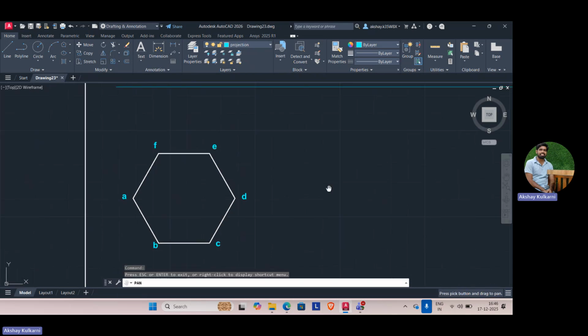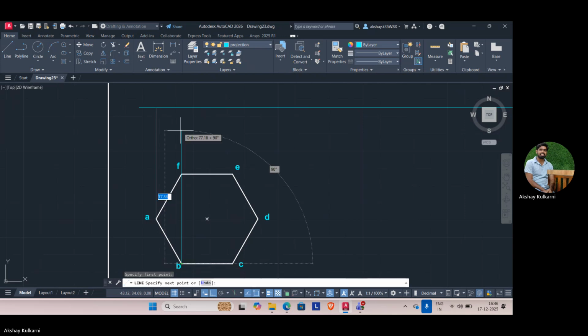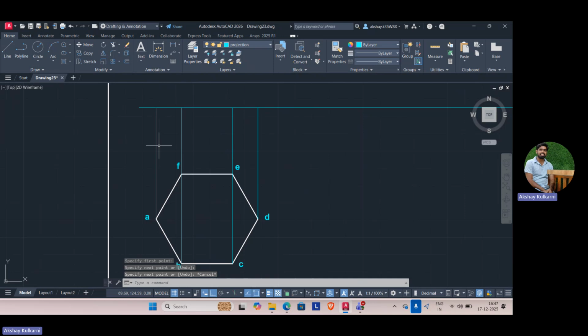Now, what is the next step? The next step is to project all these points A, B, C, D, E, F to the XY line. Again, select the line, and select the layer as projection, and draw lines from all the points A, B, C, D. Then again give the naming in the front view.